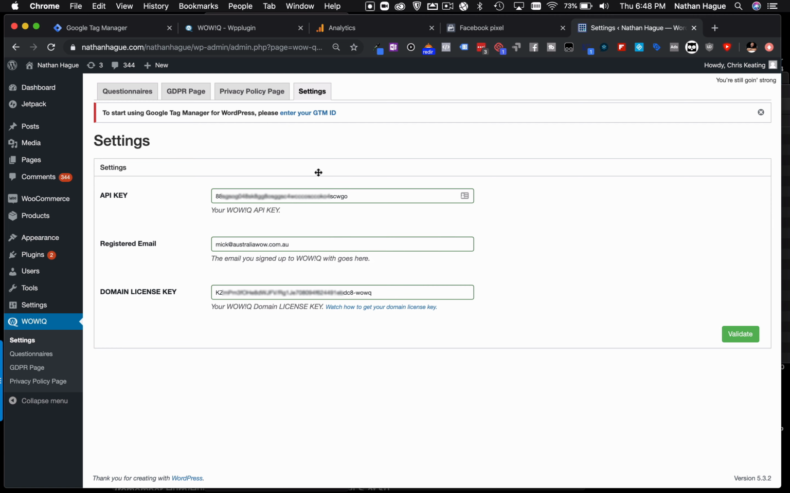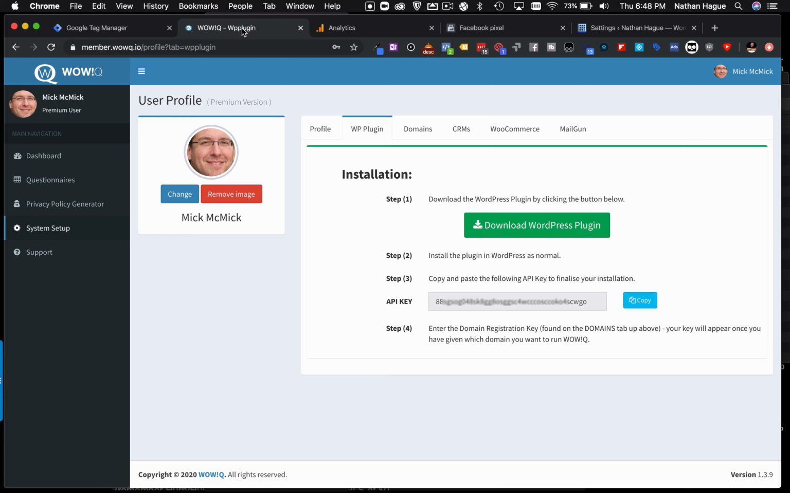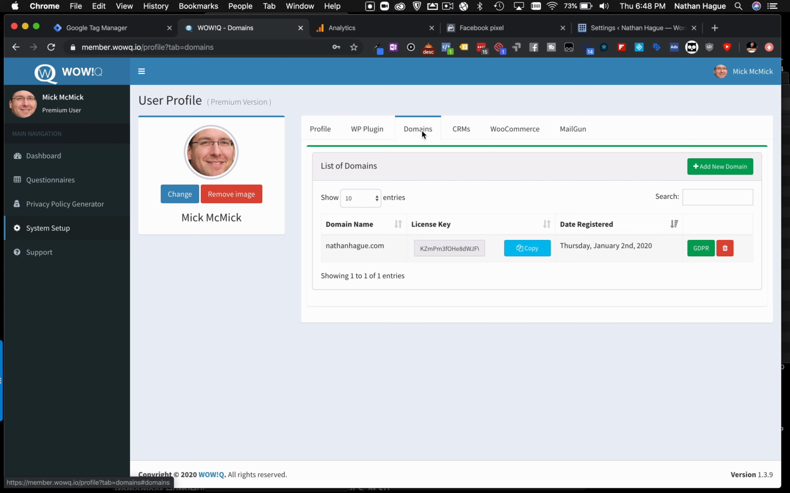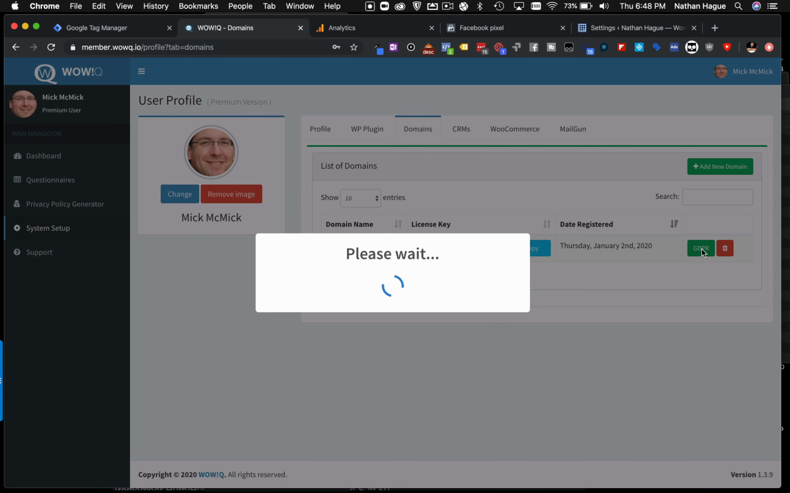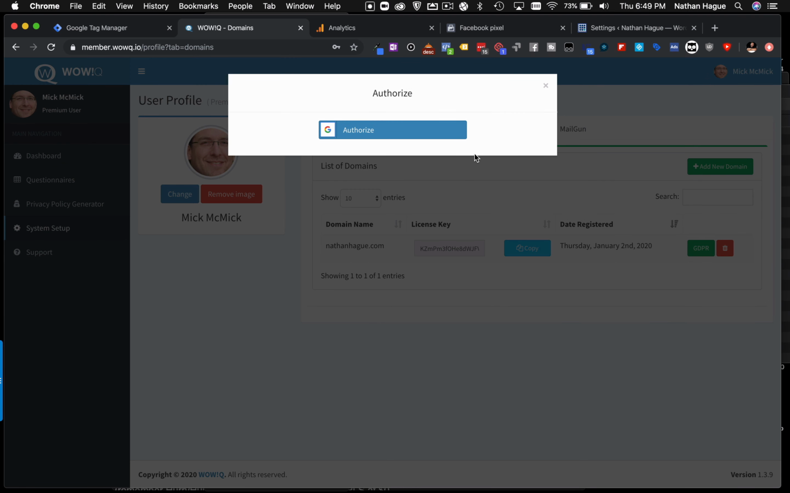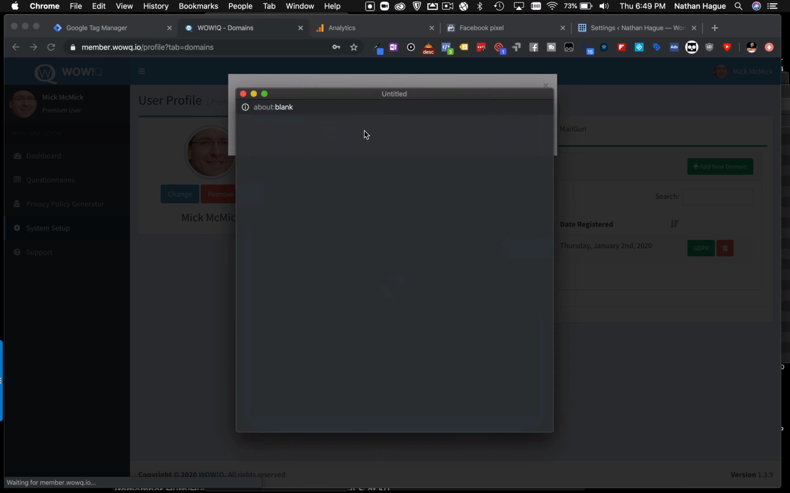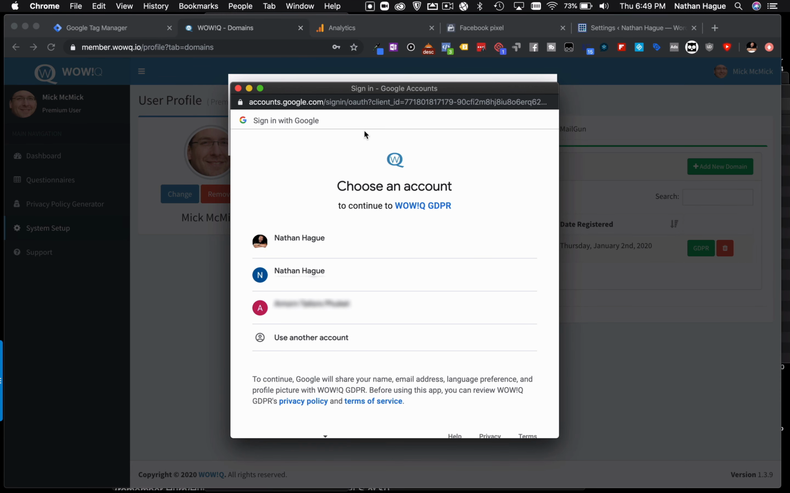Okay, so now it's time to actually set up the GDPR and the CCPA stuff. So let's again go back into WOWQ, the program, and go on to System Setup and Domains. All right, so here goes. Let's click on the GDPR button, and up she comes. Now, what you want to do here is authorize the button, and log in with the same Google account that you logged into Tag Manager with. Now I've got a few in here, you'll just have the one, most likely. So in this case, we're going to go for this one here.